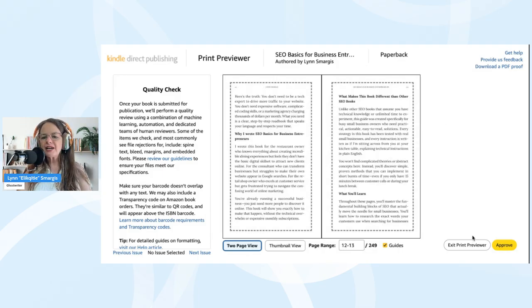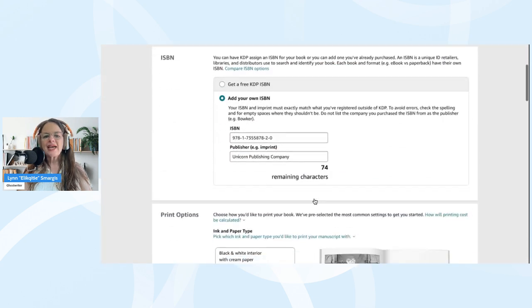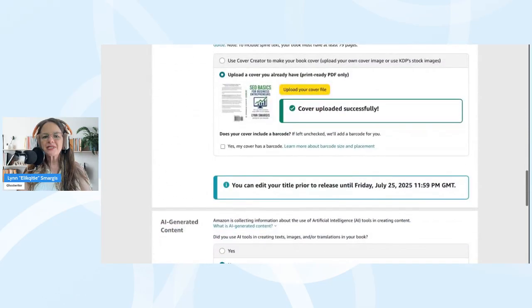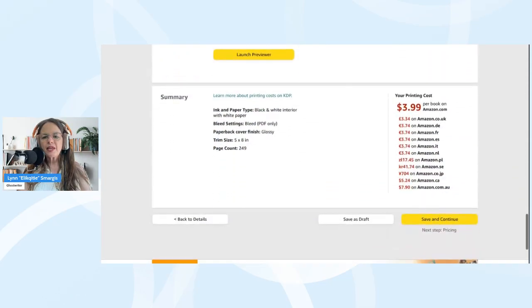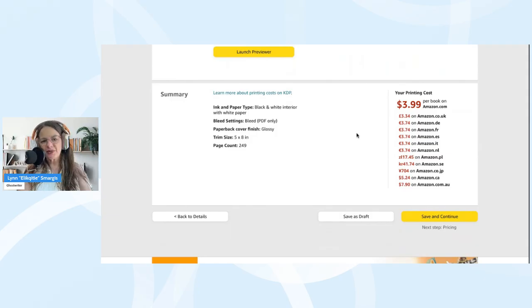So once I'm done, I can say I approve on the bottom right here. And then it's going to say, whoops, okay, approve. This is just taking a minute. There we go. When I scroll down here, once I hit approve, I can see what my printing cost is going to be. If you want to play around with printing costs, you can click on learn more about printing costs, and Amazon has a printing cost calculator. So you can figure out, based on how much profit you want to make on your book, what your printing cost is going to be.